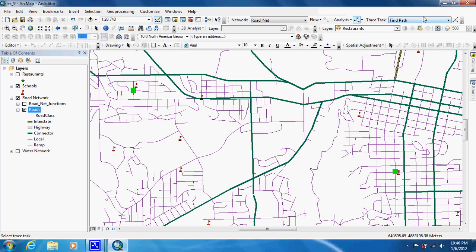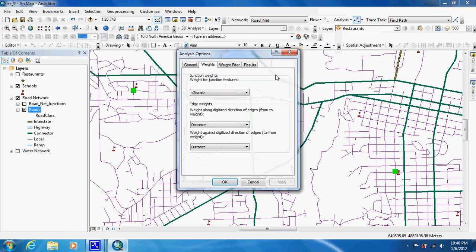And what we're going to do now is go into Analyst again. We're going to go to Options. Now normally the default setting is where the edge weights are none, and that will just tell you how many junctions you pass through. By setting it to distance, it will tell you how far you've gone in the units for that feature. That feature is in meters, and I'll show you later on. So we set it to distance. We click OK.